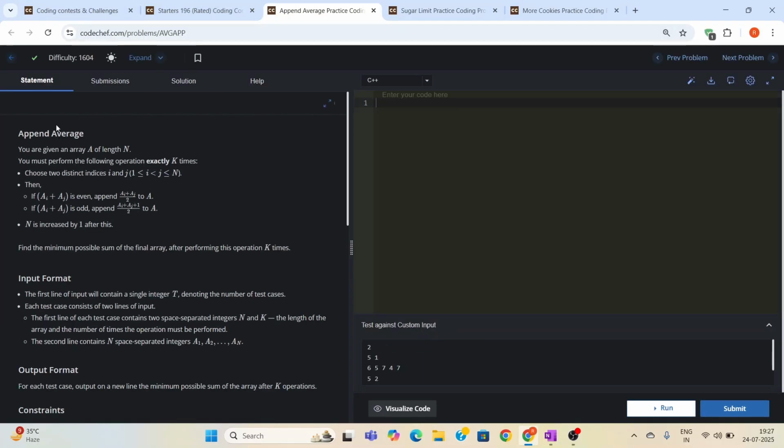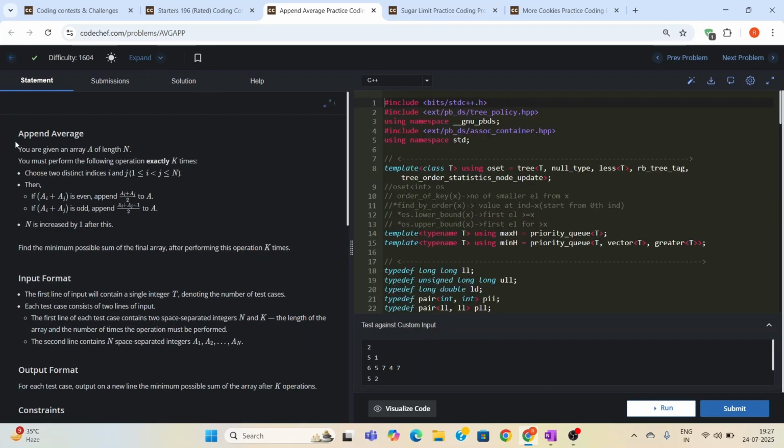So basically what the third problem says, the third problem is "Append Average". You are given an array A of length n. You must perform the following operation exactly k times.